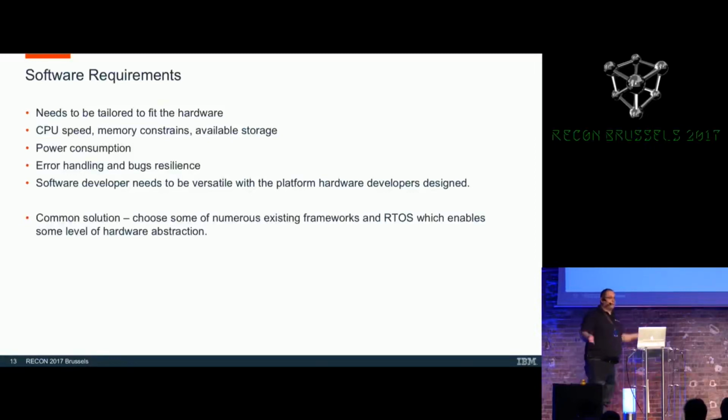How to do it? There is a lot of different hardware, as we already mentioned. You have different architectures with different endianness, different peripherals, and you need to account for all possibilities of a combination of different devices. So the common solution for this is to use existing frameworks and real-time operating systems, which will help you to solve this in a controllable manner.